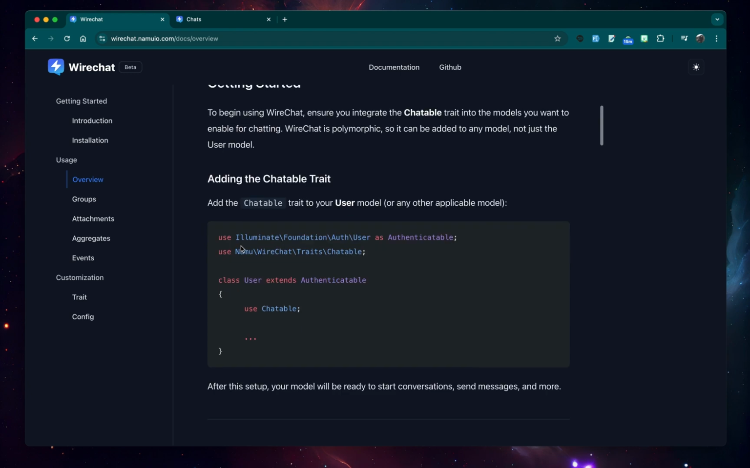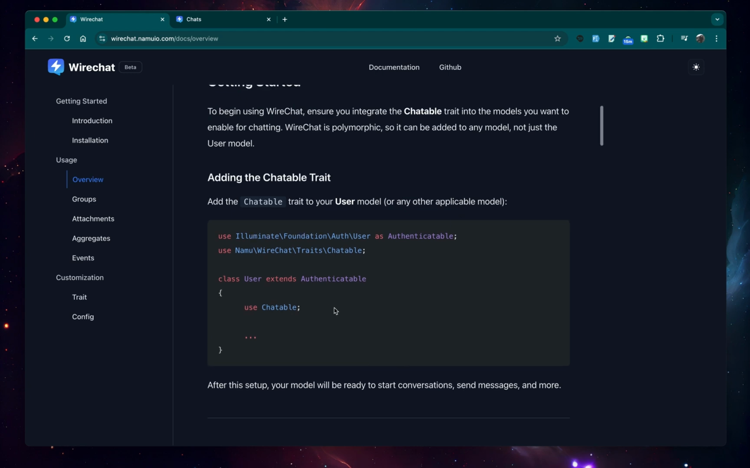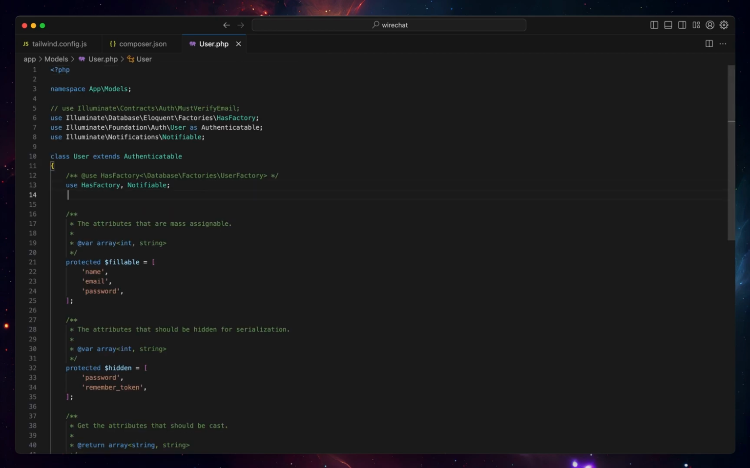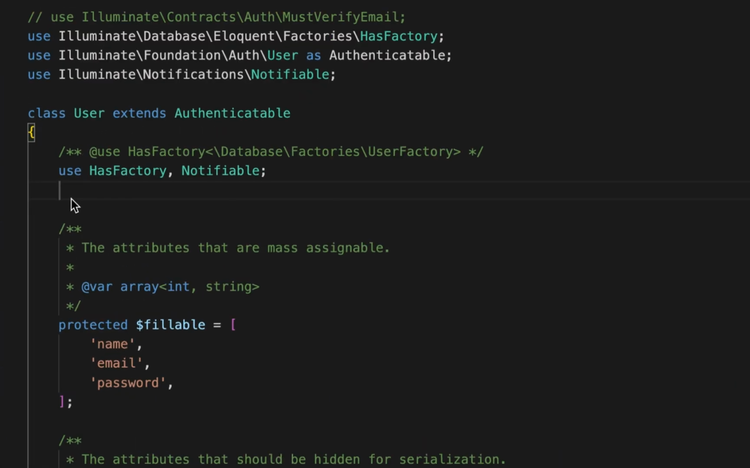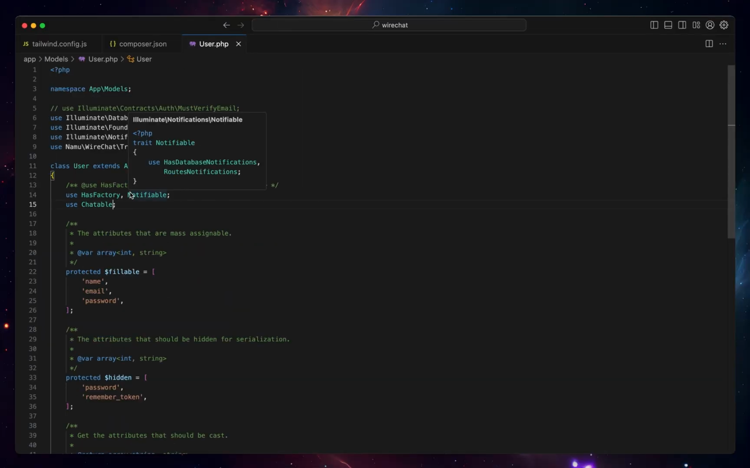To get started, we have to add the Chattable trait to your user model or any other applicable model. Let's go to our user model and add use Chattable, importing it from the Namu Wirechat traits Chattable. This allows the user model to send messages and receive messages.